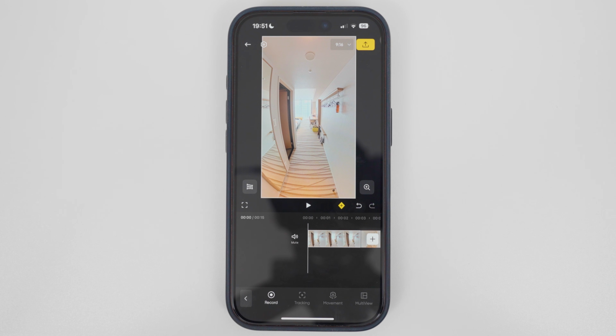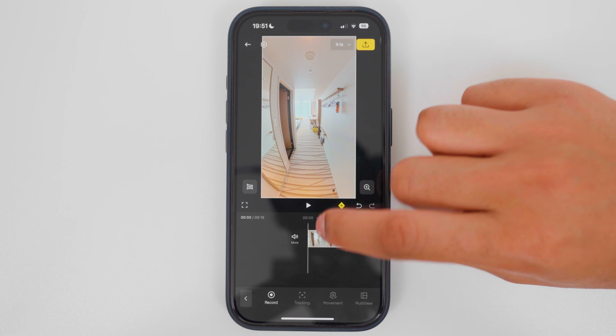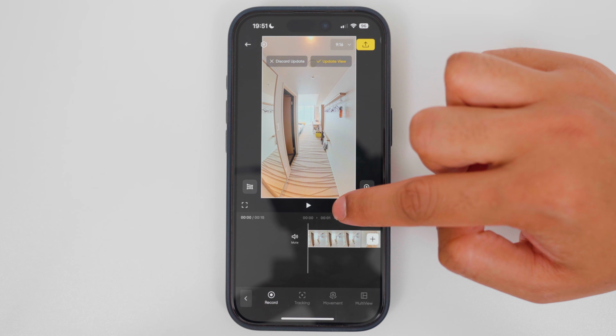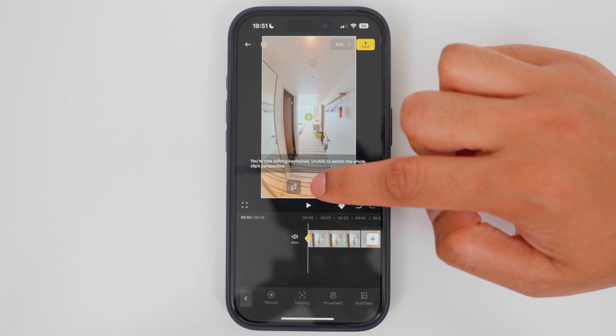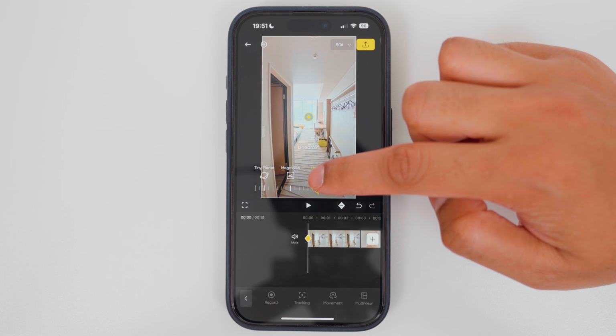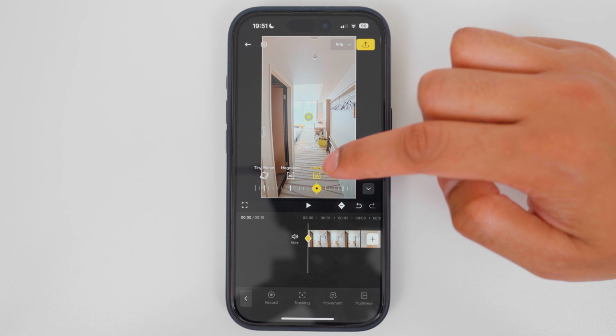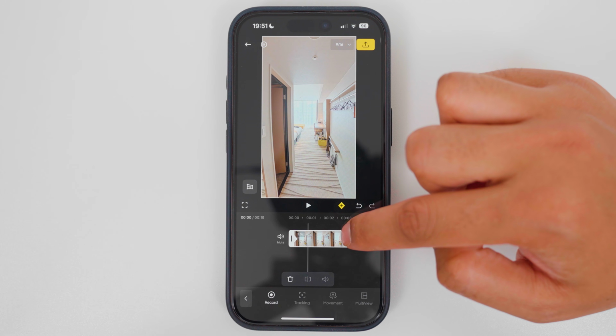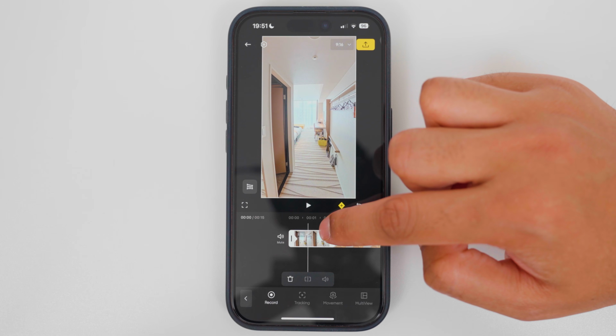For the first photo, at the beginning of the timeline, I will put the path in the middle, add a keyframe, and change the zoom to linear to remove fisheye distortion, and I'll reduce the duration of this photo to 2 seconds.